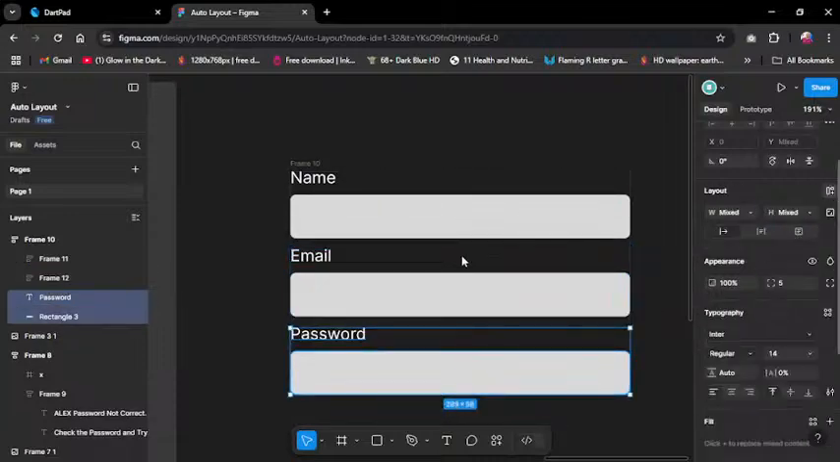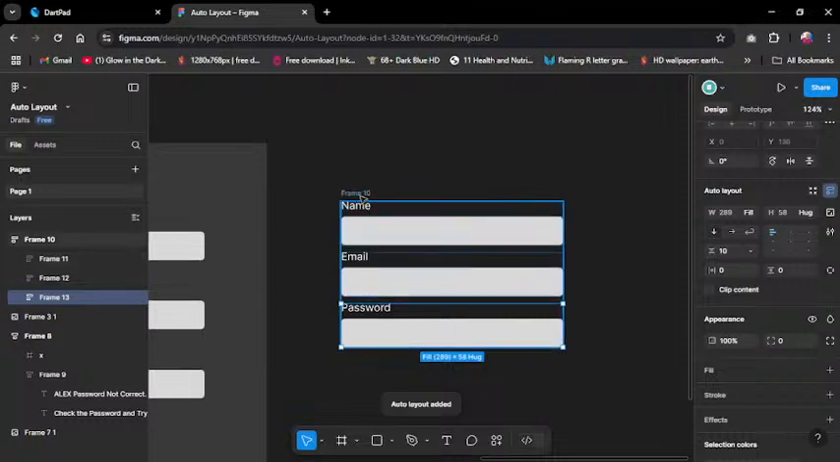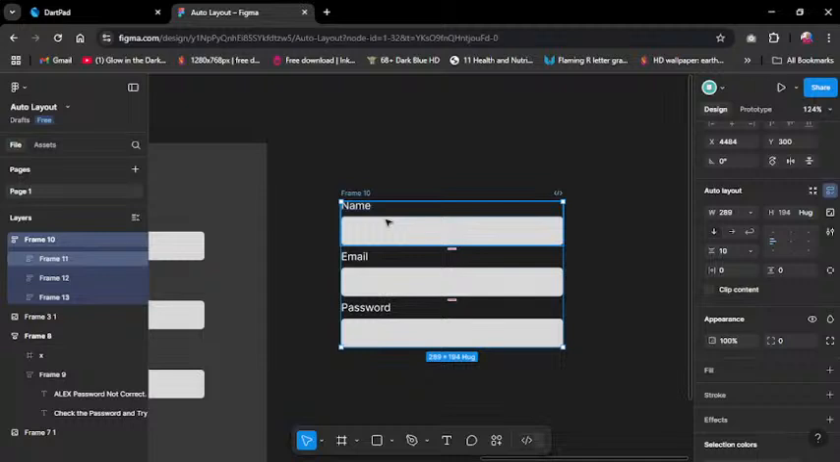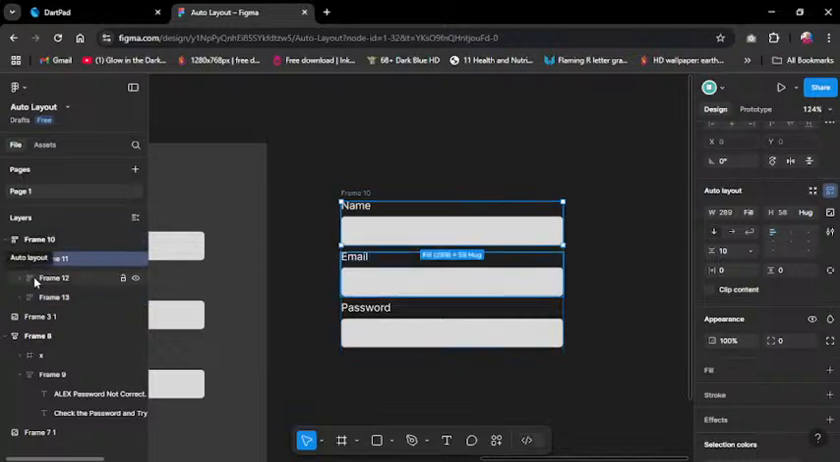So we now have 3 elements inside this auto layout frame. Before we were having 6, which is this text and this rectangle, this text, this rectangle, this text, this rectangle. But now we have 3 elements, which is this first auto layout, this second auto layout, and this third auto layout. Even if we look at our layers panel, we're going to see this is the main auto layout, and then this is the first element, this is the second element, this is the third element.